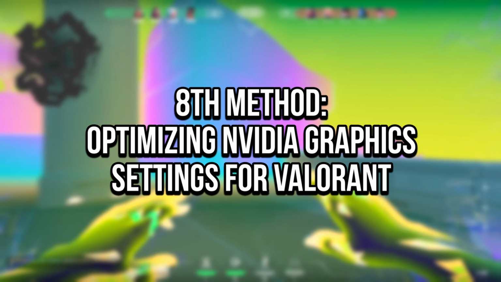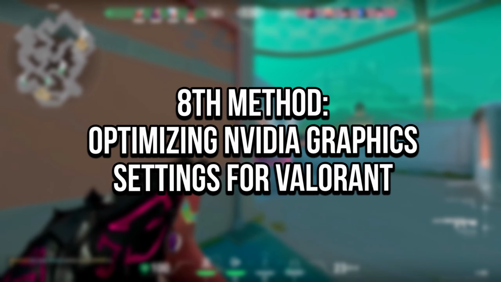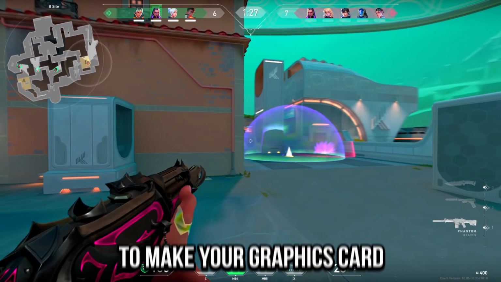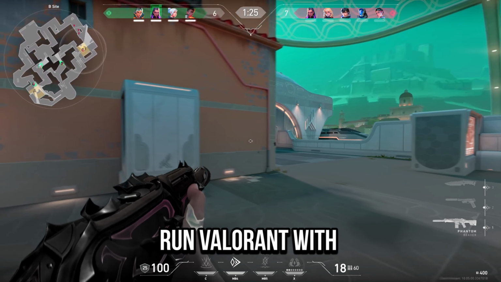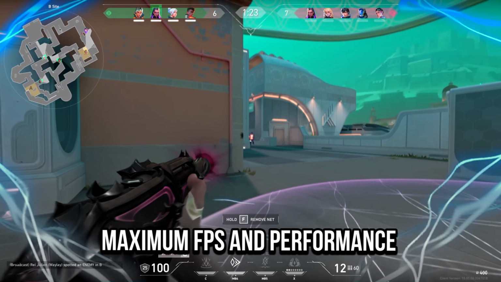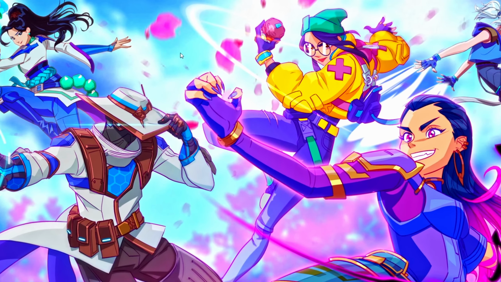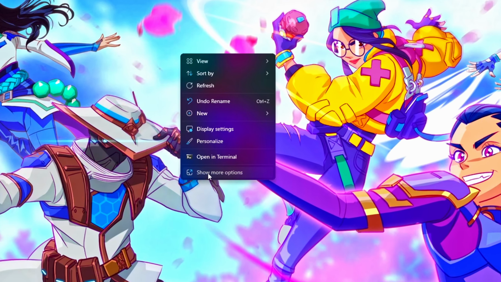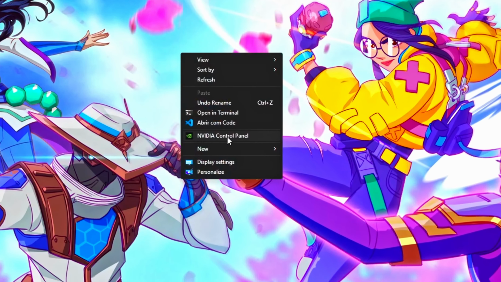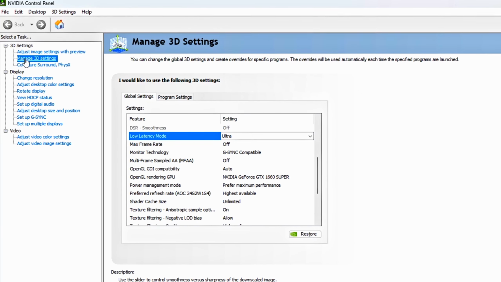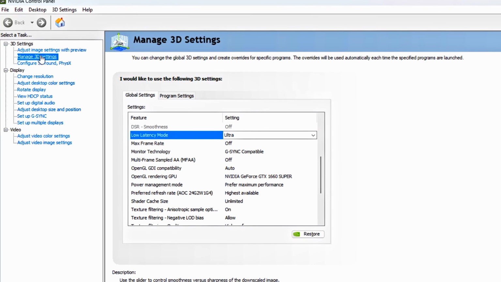In the eighth method, you will optimize the NVIDIA graphics settings for Valorant to make your graphics card run Valorant with maximum FPS and performance. First, right-click on the desktop, then click on Show More Options, and then NVIDIA Control Panel. After that, select the Manage 3D Settings section.